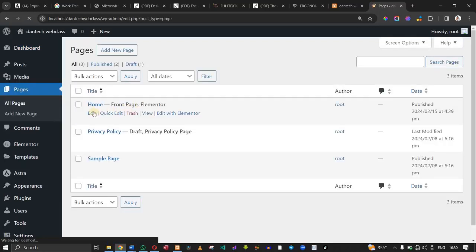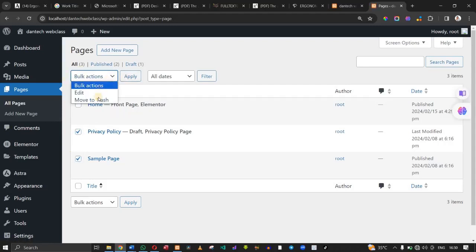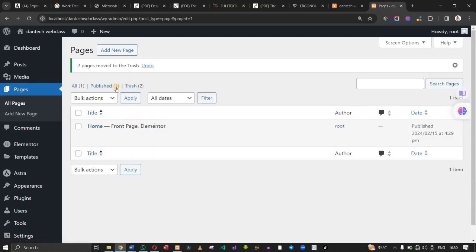So we already have the home page here. So let's just delete these ones. We don't need these guys. So you just tick them, then you move to trash, then you apply. So that is gone already.